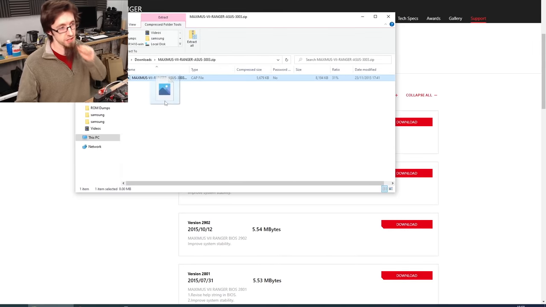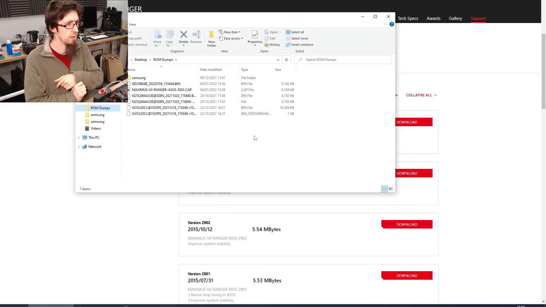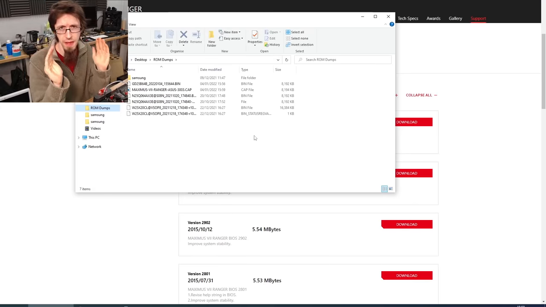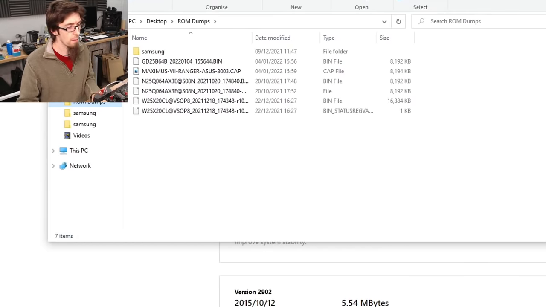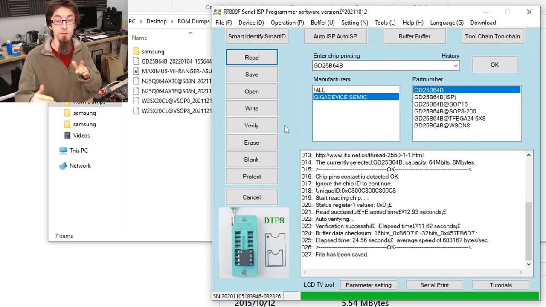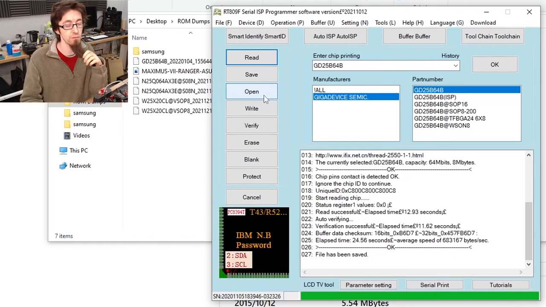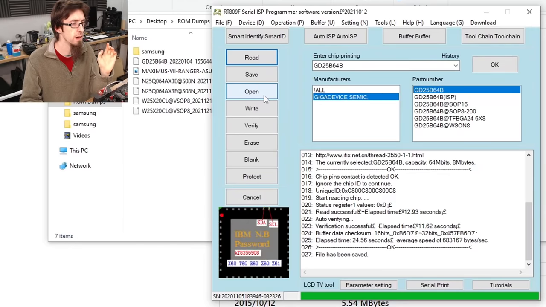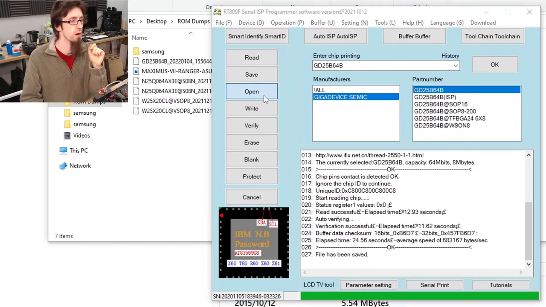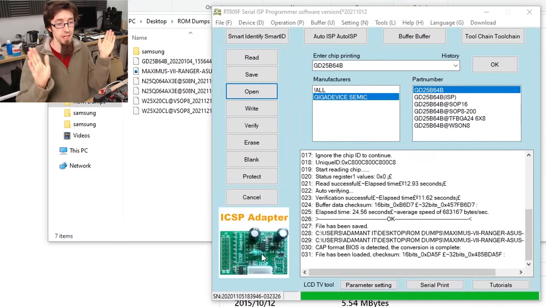So Asus BIOSes download as a CAP file, and CAP files are not necessarily the same as a bin or DAT. It's to do with the header information in the file. Now, my RT809F software will automatically convert CAP files for programming, so I don't need to do anything here. I don't know if other software can do the same or not, because I haven't read and learned enough about exactly what a CAP file is. If anyone wants to write an essay in the comments, you're more than welcome to do so. In the meantime, I'm going to capitalize on the fact that I have a programmer that will just automatically deal with this. There we go.